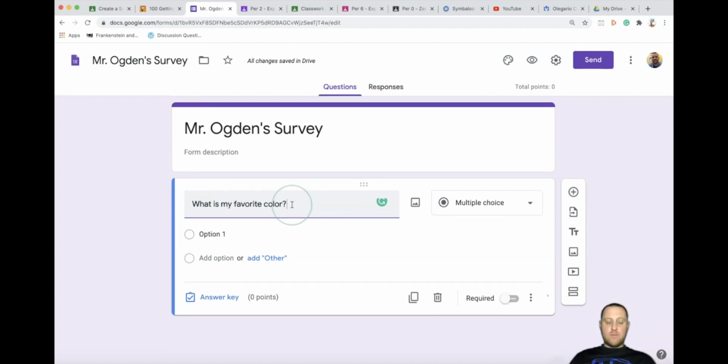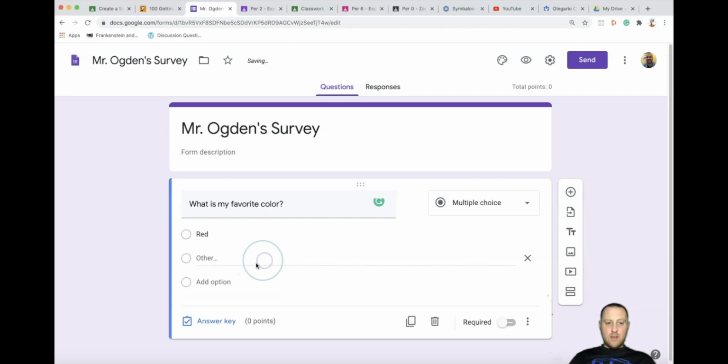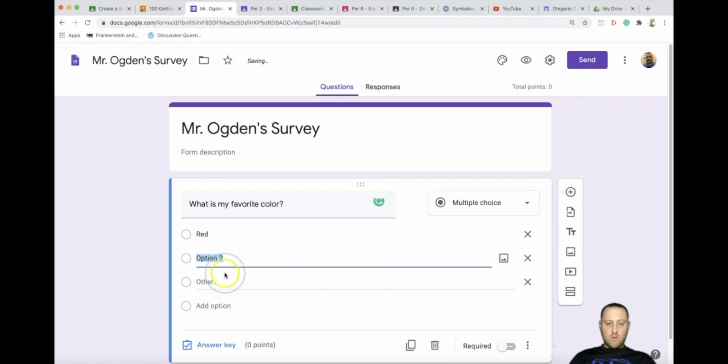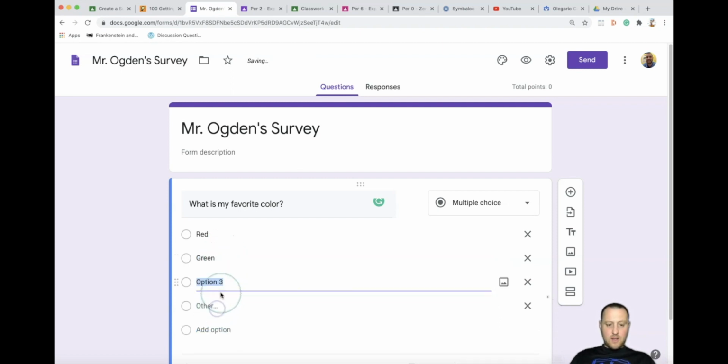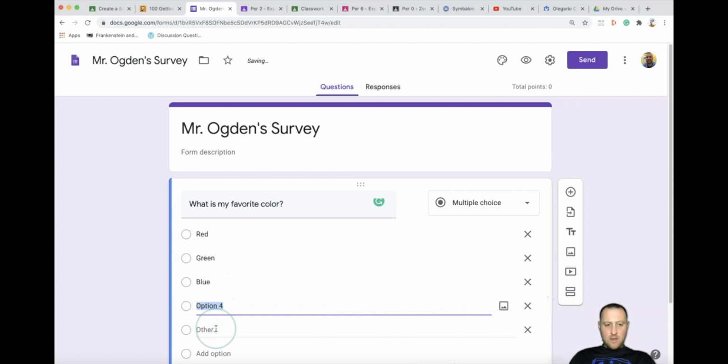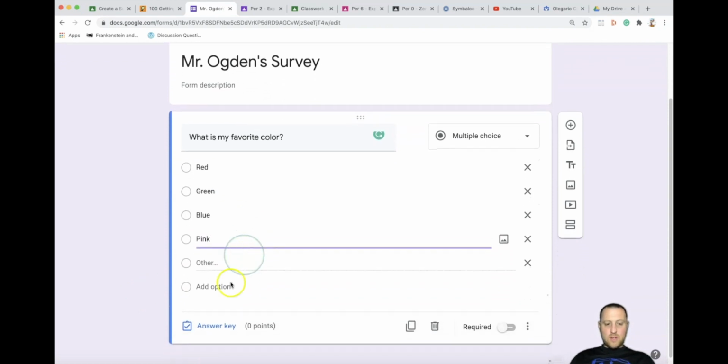Now to do this, what we need to do is add options. If you just click right here, option 1, you can just put a color and just type red. And then you want to come down here that says add an option. So add another option, and I'm just going to click it one more time where it says add option, and now I'm going to put green. I'm going to click add option again. I'll put blue. I'm going to put add option again. I will put pink. Okay, so those are my 4 options.